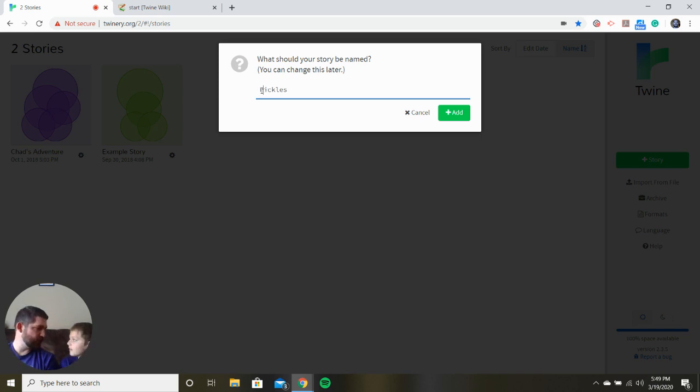You know what the difference is between caps lock and shift? Caps lock means every letter you type is capital. Shift, you hold it, and whatever letter you type while you're holding it will be capital. All right, so pickles. Yay.